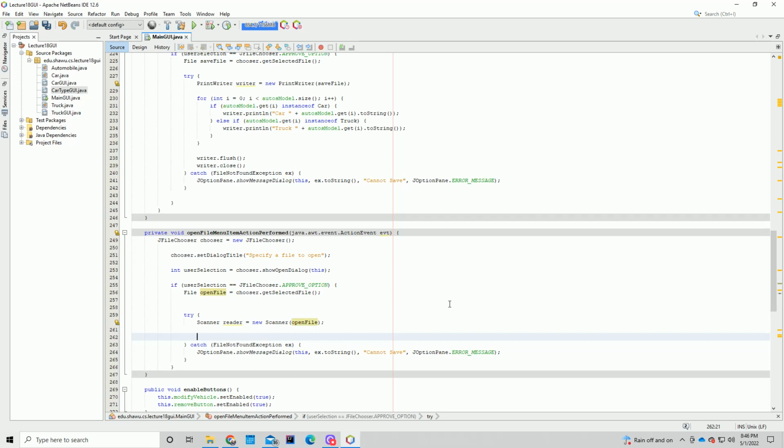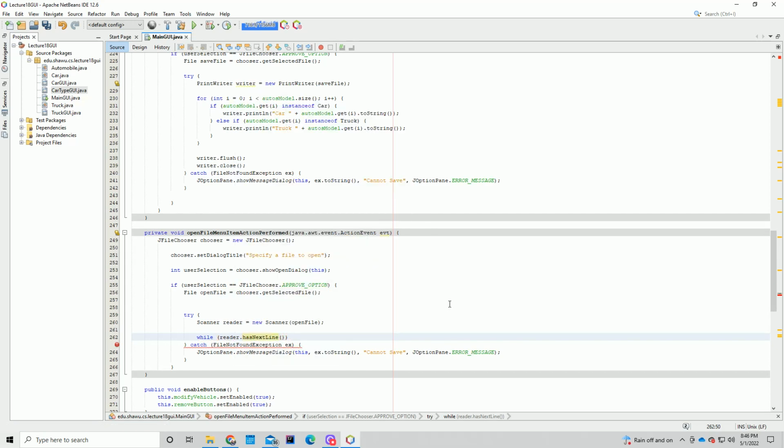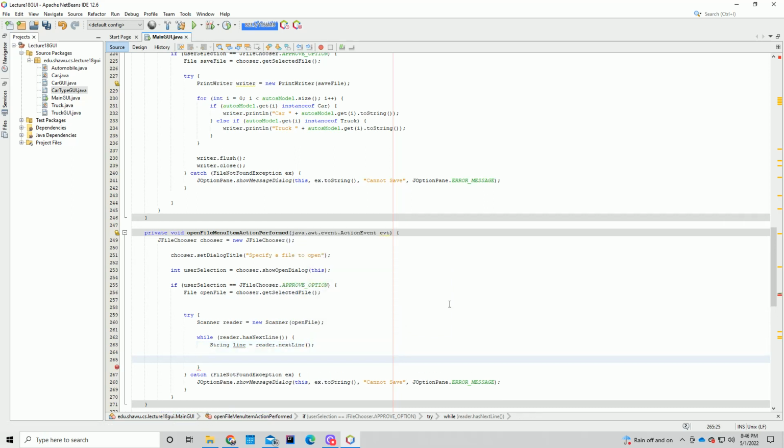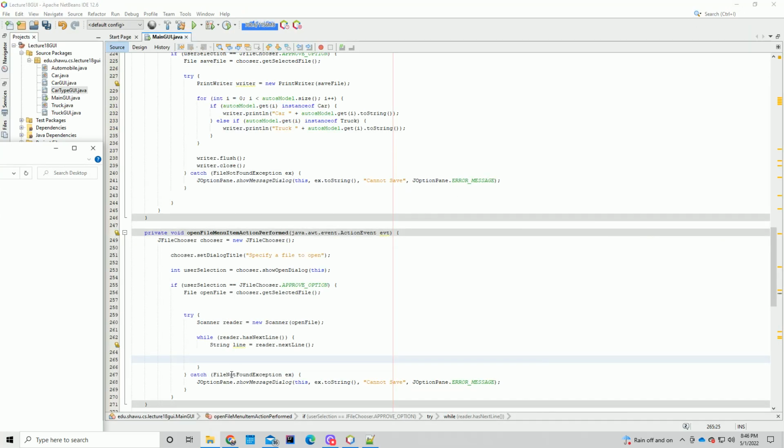So again, we read this in while reader.hasNextLine, String line equals reader.nextLine. And I'm going to break this line up into its individual components. So we look at our automobile, we have a car, Ford, Mustang. They're all separated by spaces. So I can break this line up into an array using spaces as the delimiting factor, the delimiter.